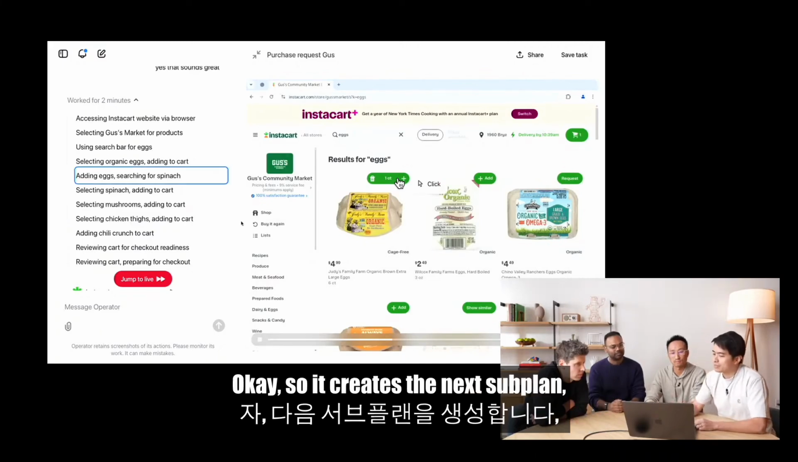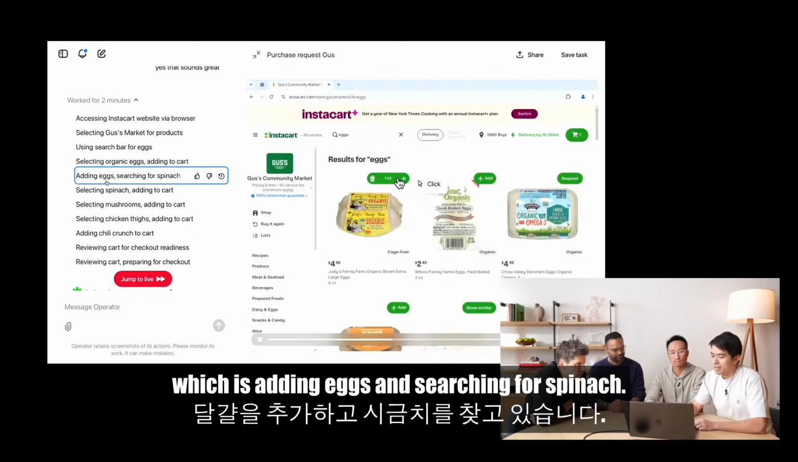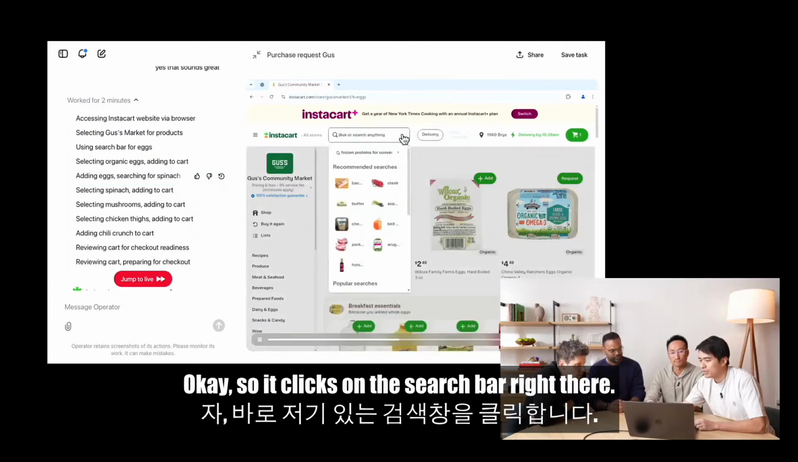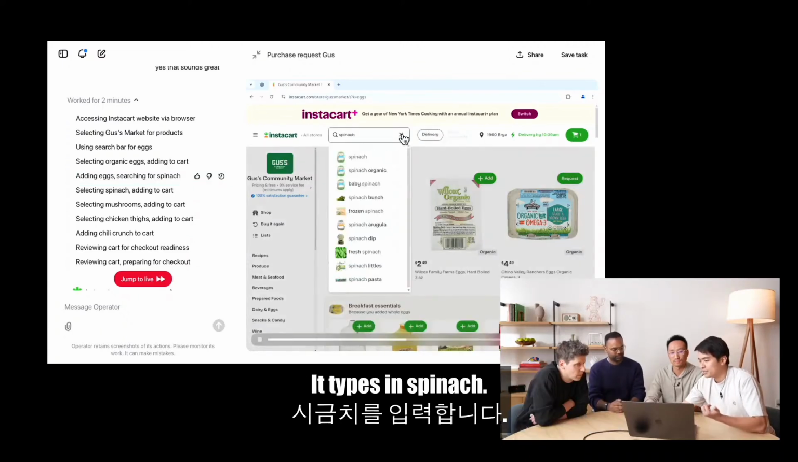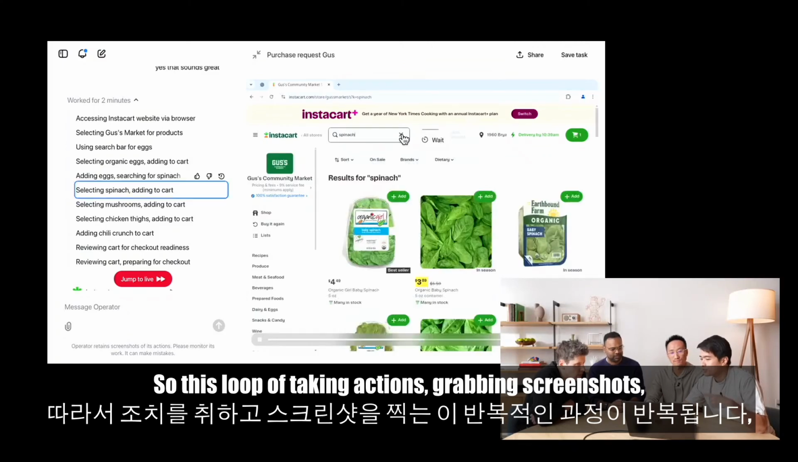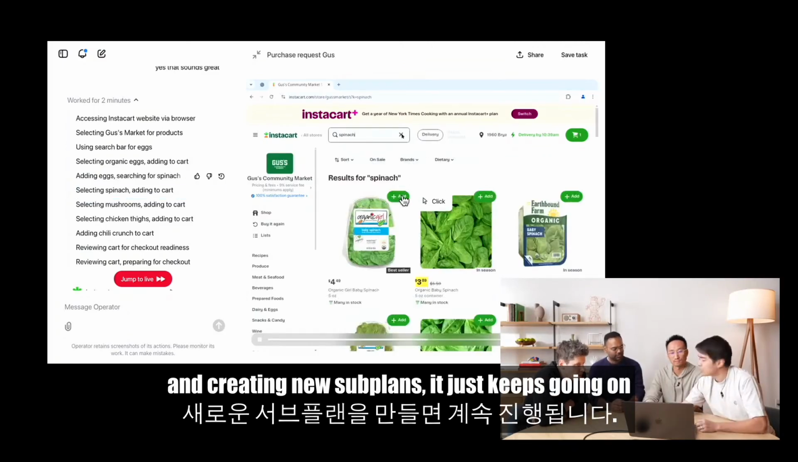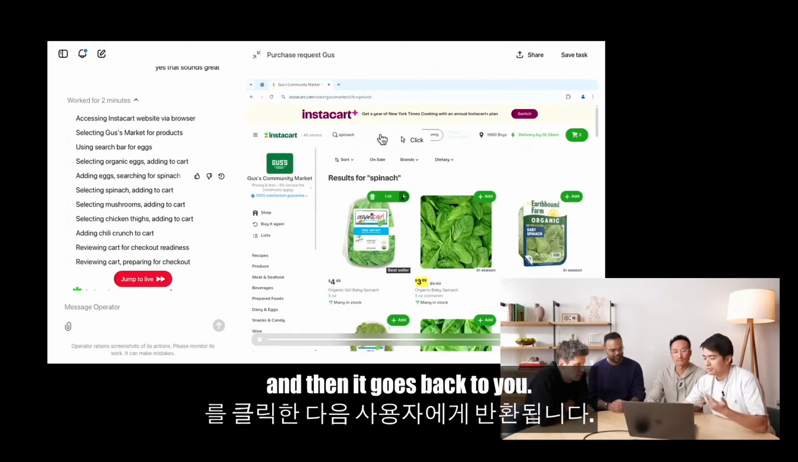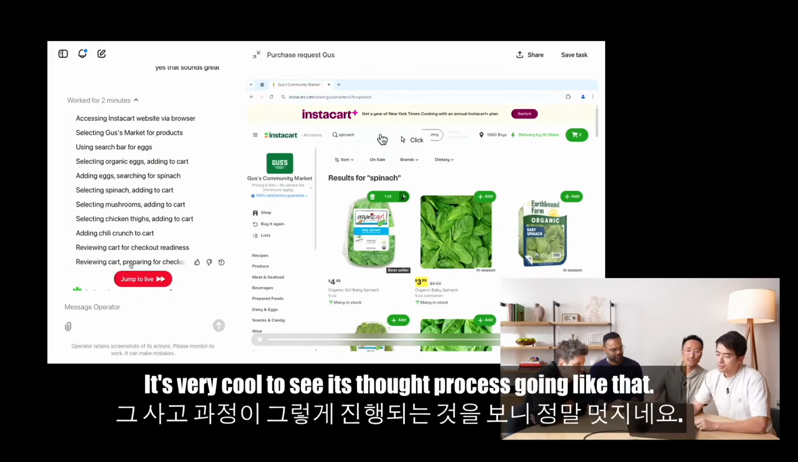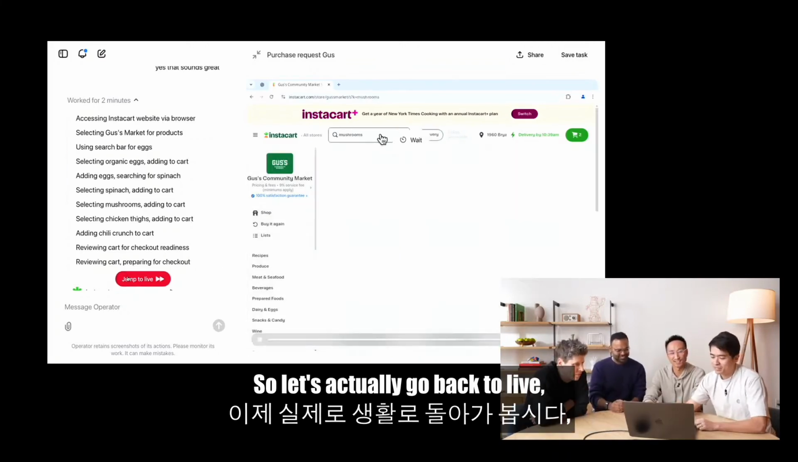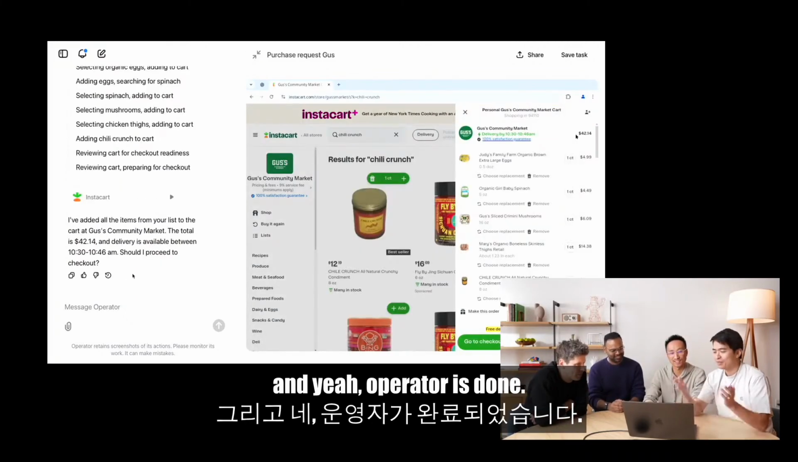Okay, so it creates the next subplan, which is adding eggs and searching for spinach. So it's probably going to search for spinach now. Okay, it clicks on the search bar right there. It types in spinach. So this loop of taking actions, grabbing screenshots, and creating new subplans just keeps going until Operator decides that it's done with the task, and then it goes back to you. It's very cool to see its thought process going like that. It is, yeah. So let's go back to live, and yeah, Operator is done.